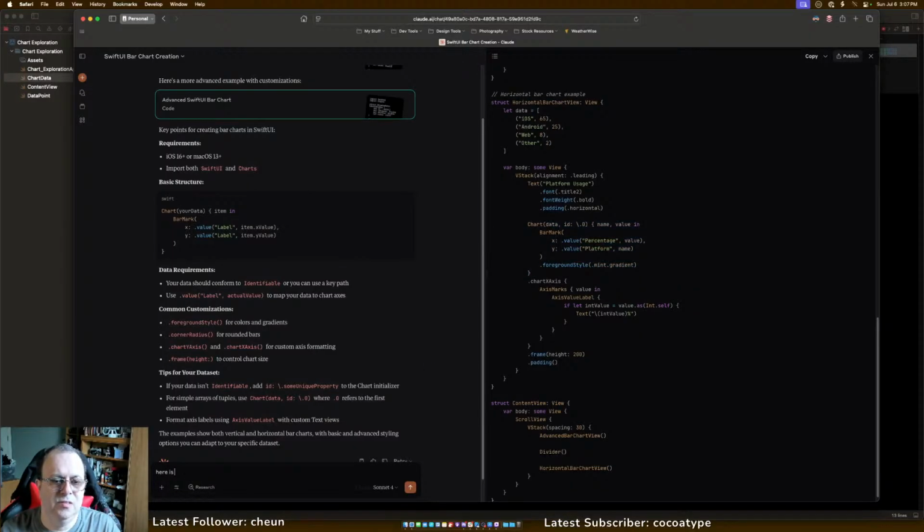Here is the data set. I want to make a SwiftUI bar chart from this.